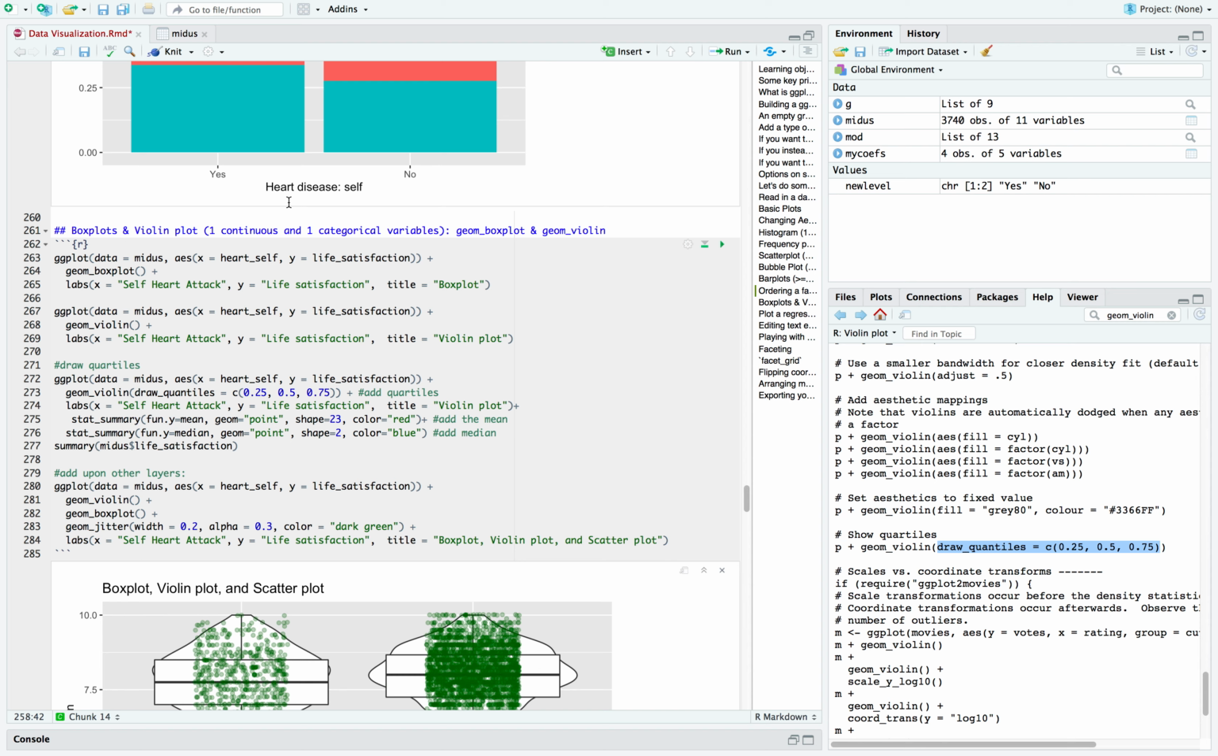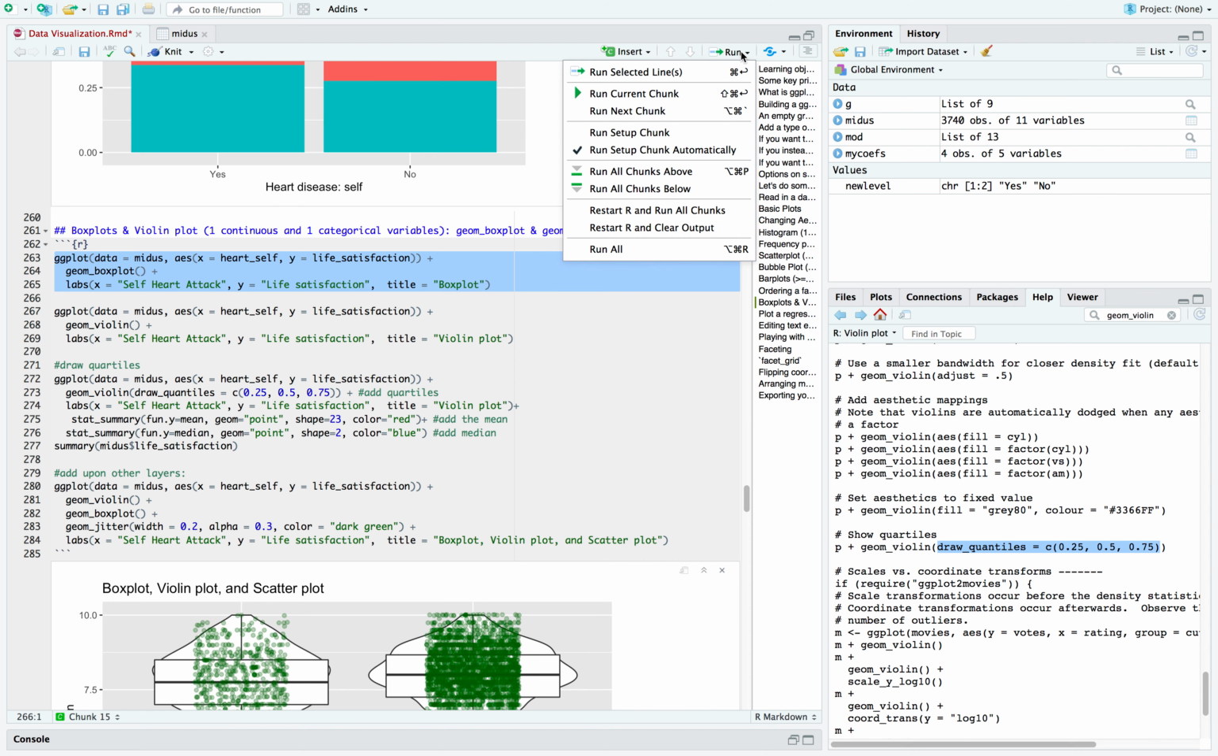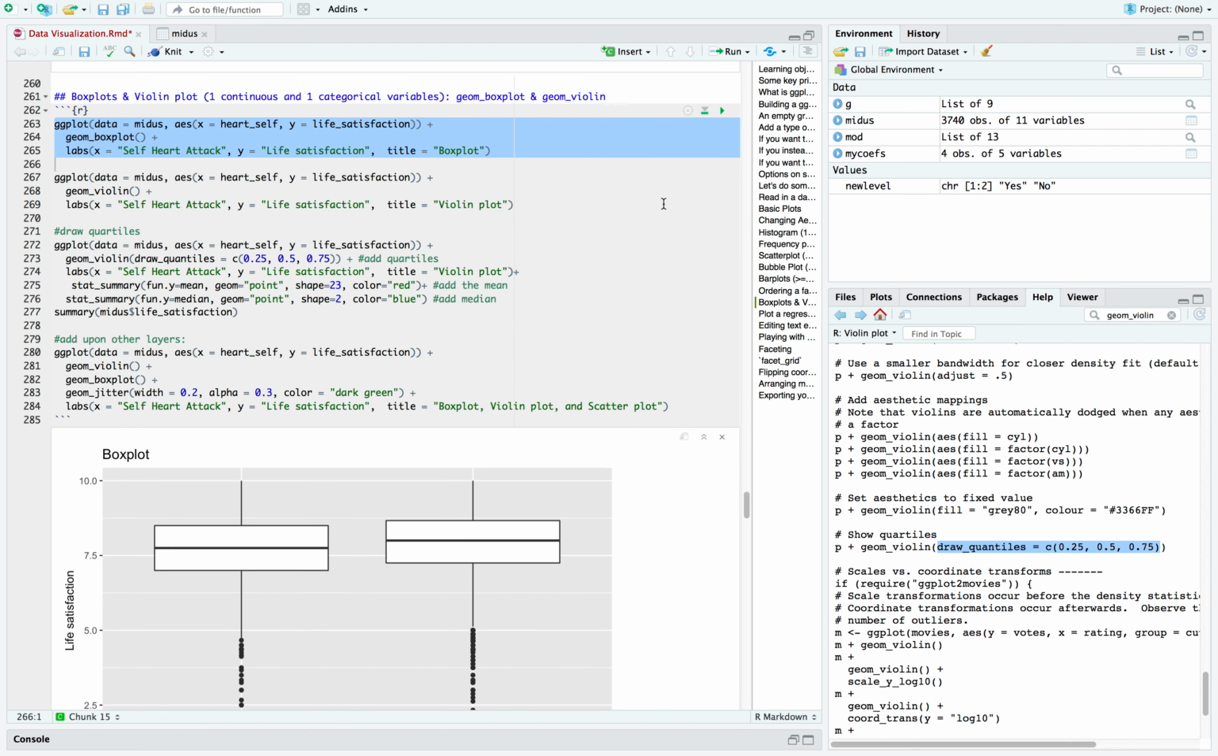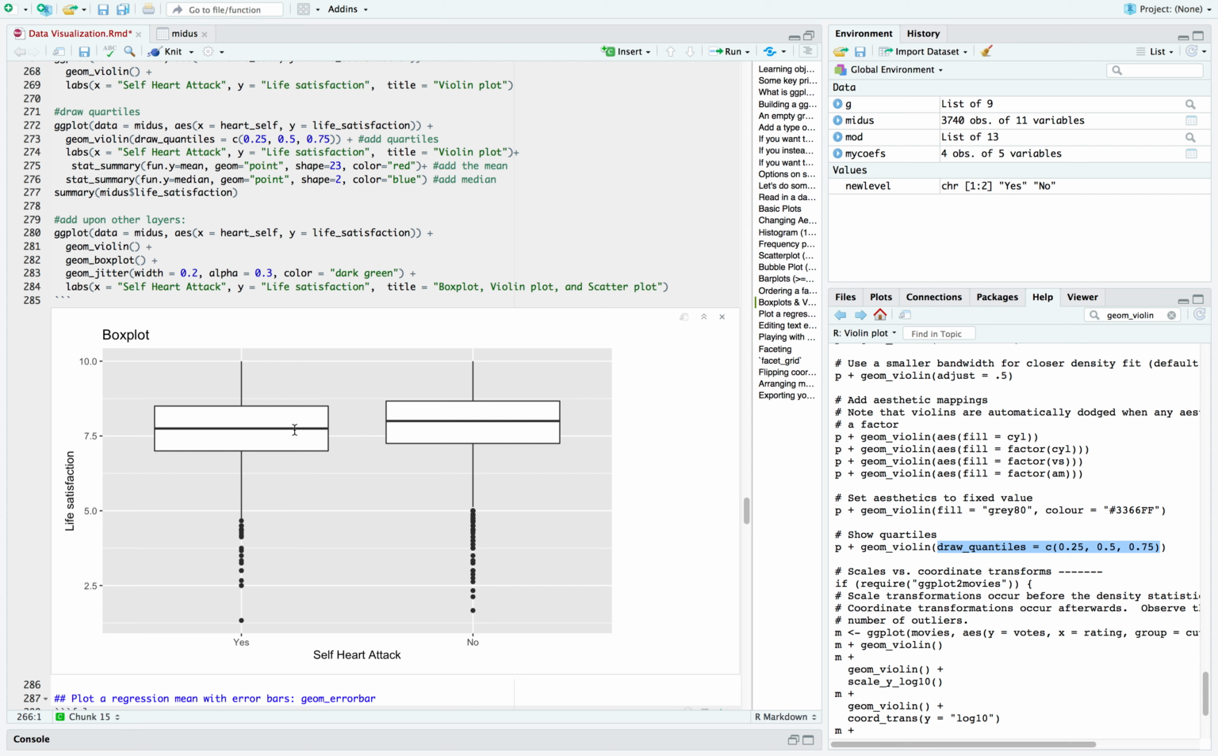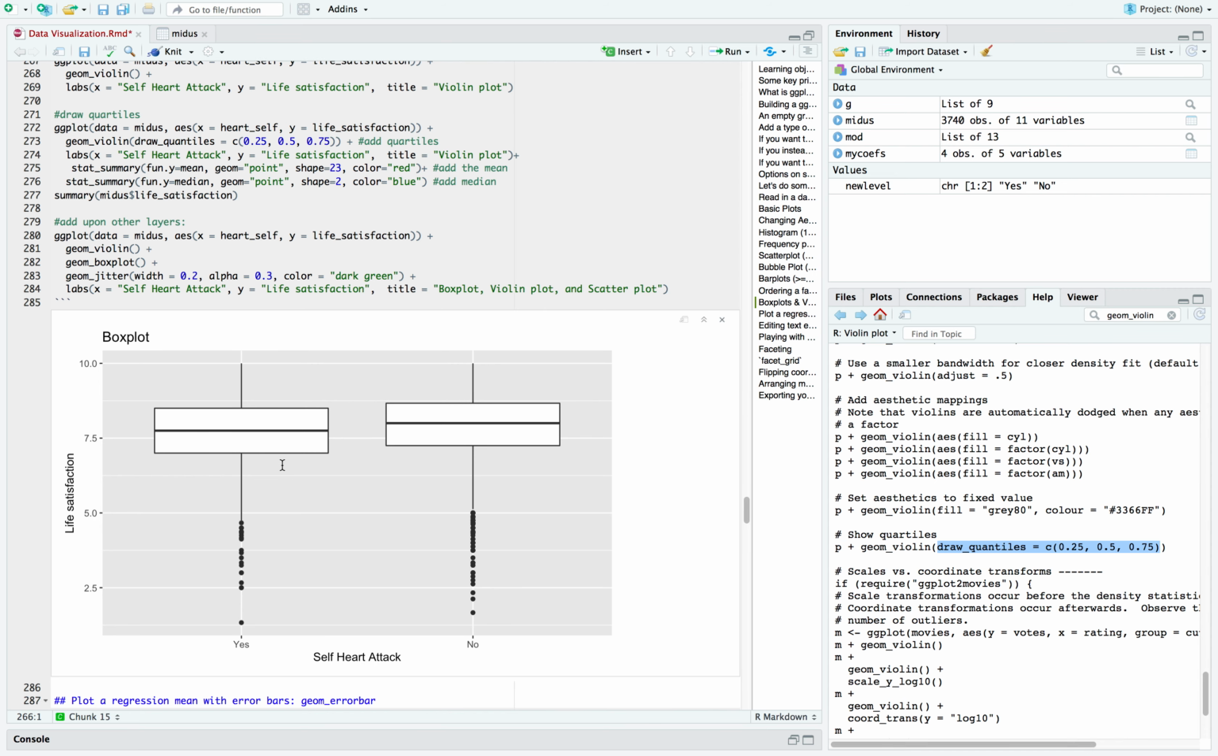Okay, so now we're going to move on to box plots and violin plots, where you have a continuous variable and a categorical variable. Box plots are a favorite to see the distribution. I really like them. You can use that with geom_boxplot. We can plot the x as heart self. So by heart self, what is the distribution of life satisfaction? We can see that here with the median in the middle of the box and the first and third quartiles at the edges of the box. And then you can see the mins and the maxes with the points.